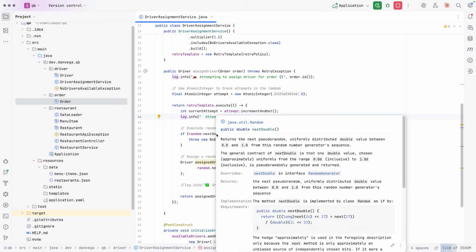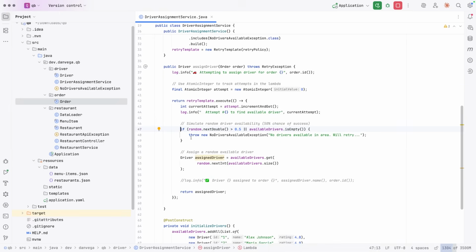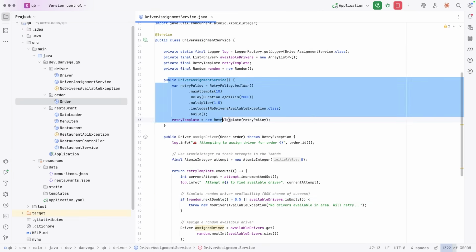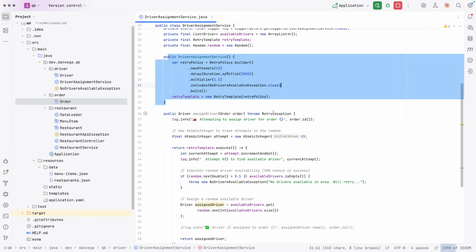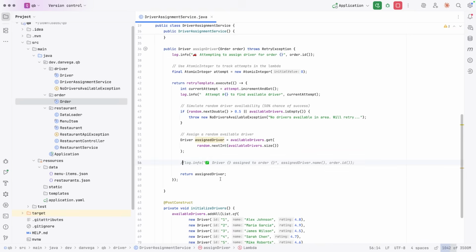And then we'll simulate some random driver availability. We'll say 50%, so a bunch of these are going to fail. And when it does, we're going to throw a NoDriversAvailableException. Again, that's what we're looking for here. So that should go ahead and kick in our retry policy, so we'll retry it again up to 10 times. So assign a random driver, and when we're done, we've assigned a random driver to this order. Okay, so this looks good.